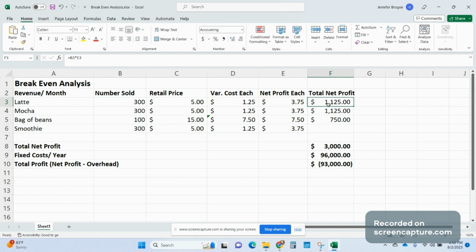And once you get the formula in here, you can drag it down to the rest of the cells by clicking on the bottom right corner right here. See how the cursor turns into a plus sign? Then click and drag. So if I add all this up for the month, my net profit is $3,000.